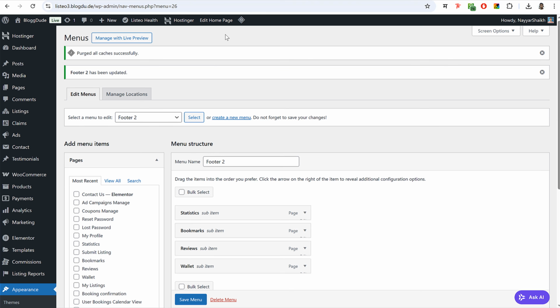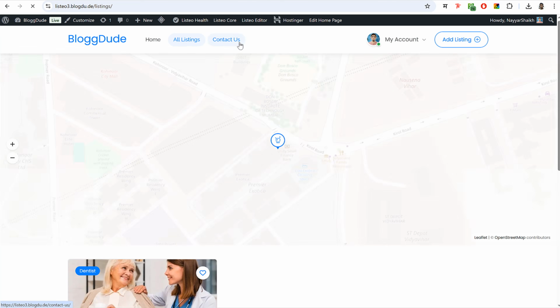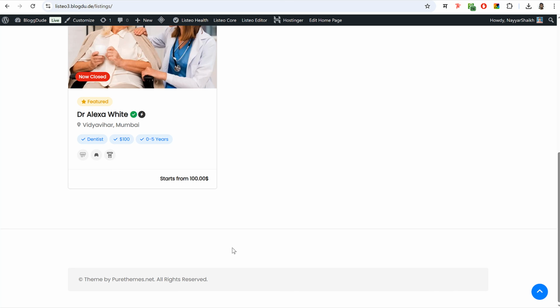Now we need to do few more things. If you again come back to this page and refresh it, now first of all you can see our menu has started displaying. It can take some time, so after some time your menu will start displaying. Now for the footer, if you go to any page, listing page or contact page or home page, your footer is still not displaying. So let's fix that thing as well.